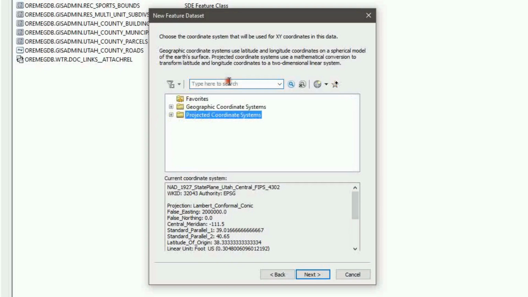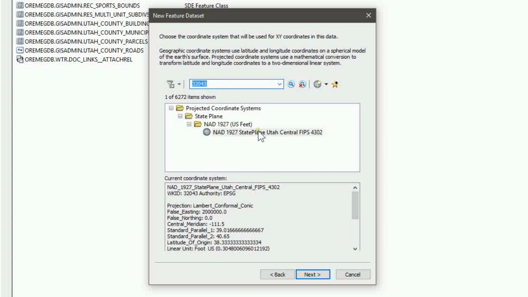system. So here you have a few options, and I'll explain the benefits of each of them. NAD27 is the coordinate system that we use prolifically throughout the city, and there's no harm in doing that. The best way to search for that is to type the following number, 32043, and you can either hit Enter or click the little search button, and it'll highlight NAD27.